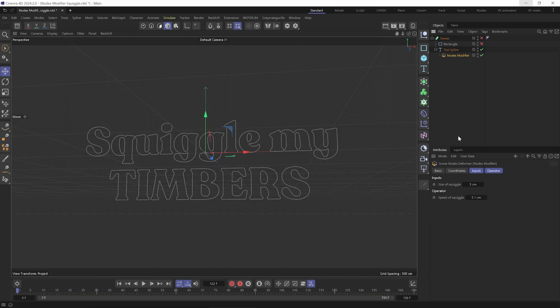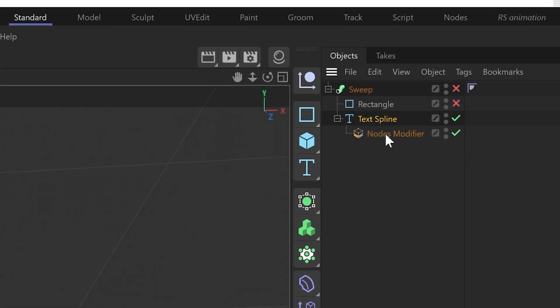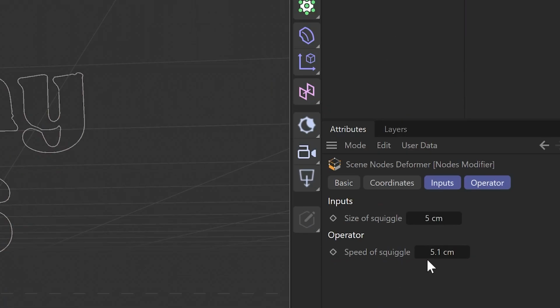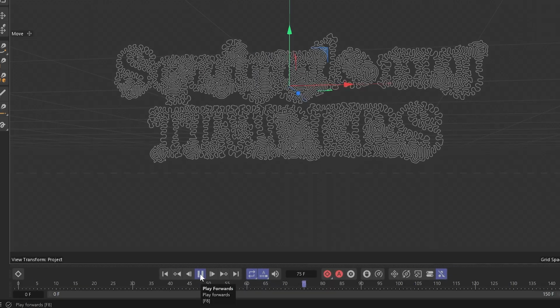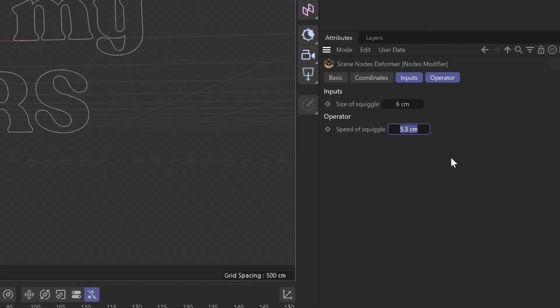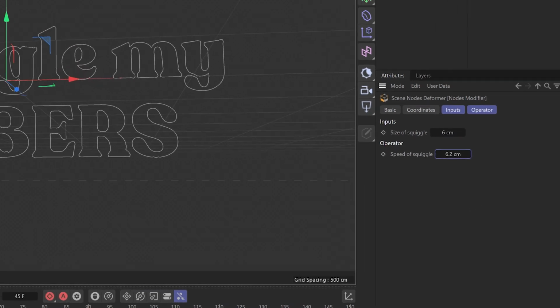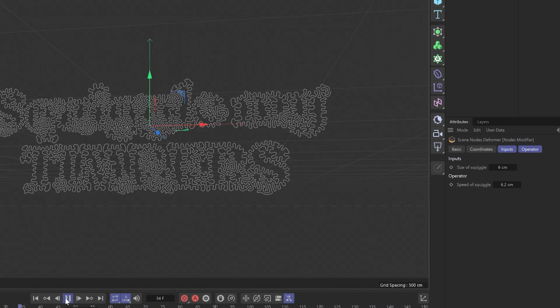I have built it as a geometry modifier, so every spline you put under here, it'll go. Have controls over how big the squiggles are and how fast they squiggle out from each other. This number always has to be larger than that number. I'll show you why in a second. There you go. Let's make it 6 and make this 6.2. And we'll see that the size is now bigger.